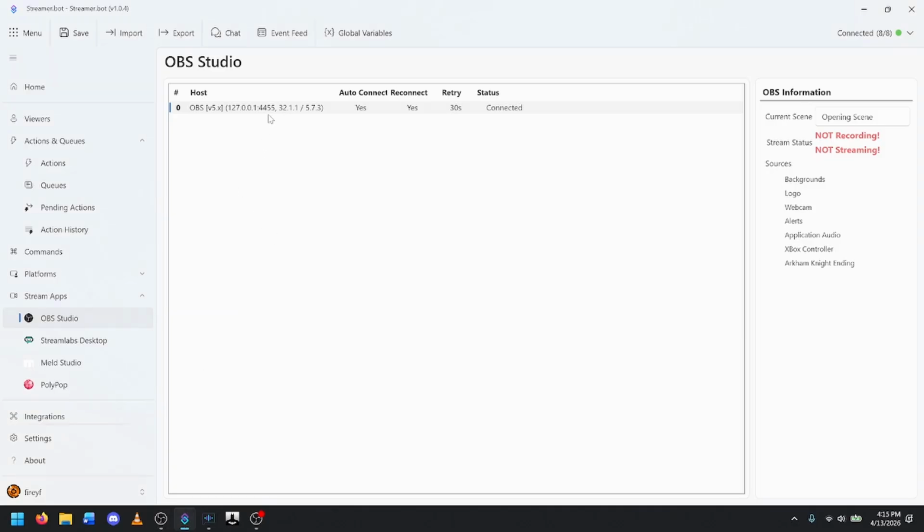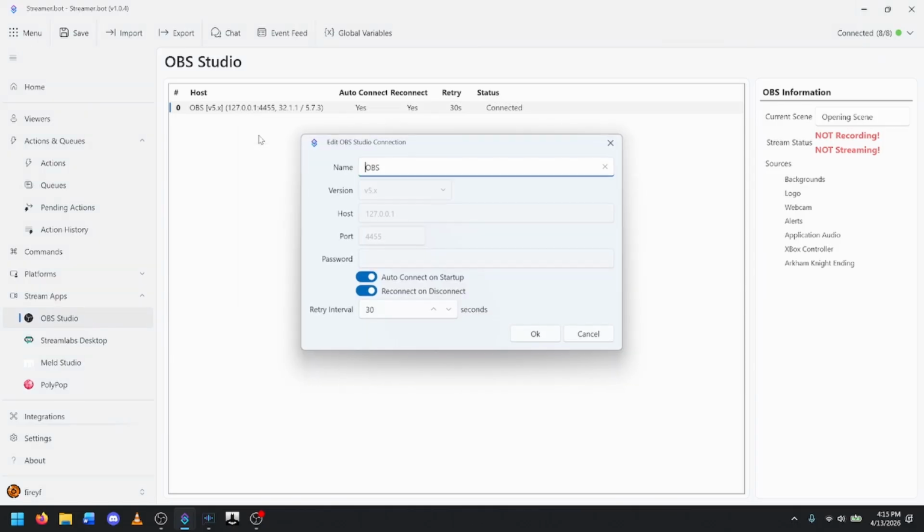So make sure you make that connection. And make sure you have auto connect on startup and auto reconnect on disconnect checked or turned on. That way you don't have to connect manually every single time you launch OBS and Streamer.bot. It'll just do it for you.